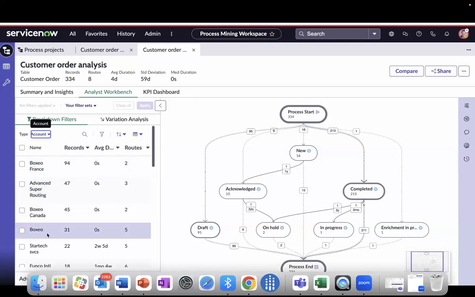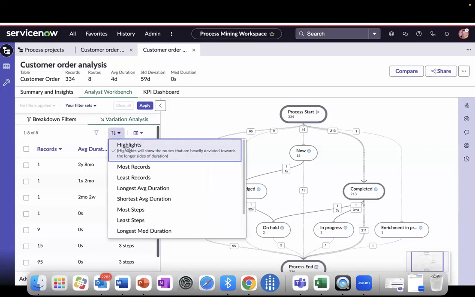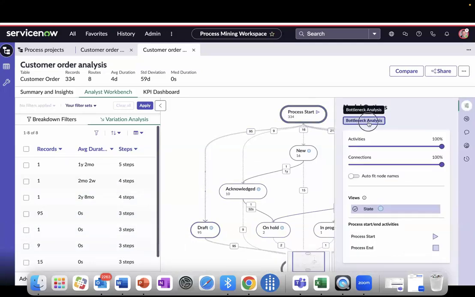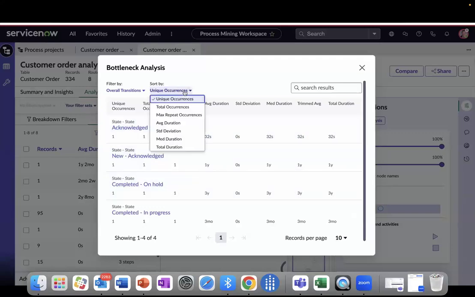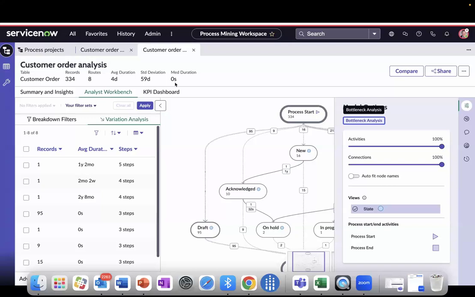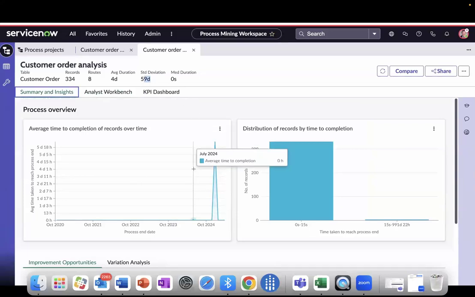You could put breakdowns and see all these accounts, and you can apply filters for a specific account that you're interested in mining. And in variation analysis, you can then see which steps are taking longest in your instance for the orders to get completed, right from start to end. Bottleneck analysis gives you the two nodes in your data that take the longest time, 1 year, 3 months between completed and on hold. So this is just a quick run through of customer order table mining. Hope you are getting the gist of how to do it, and you're able to implement it in your instance.